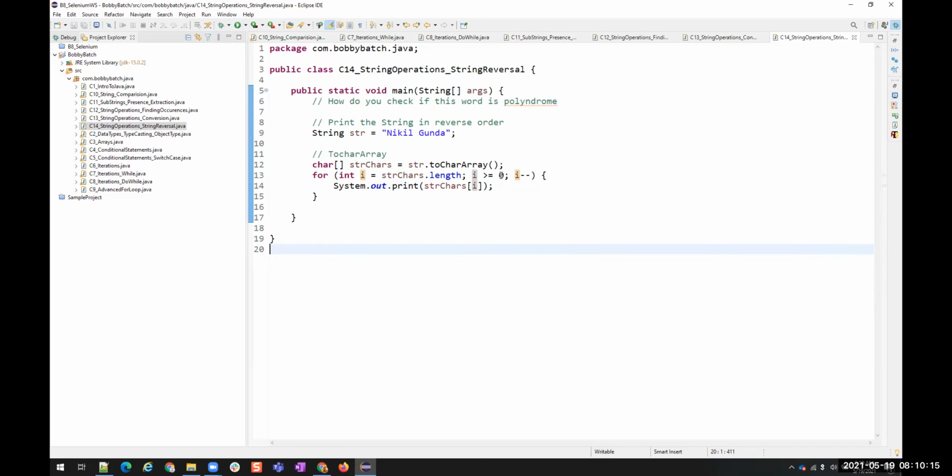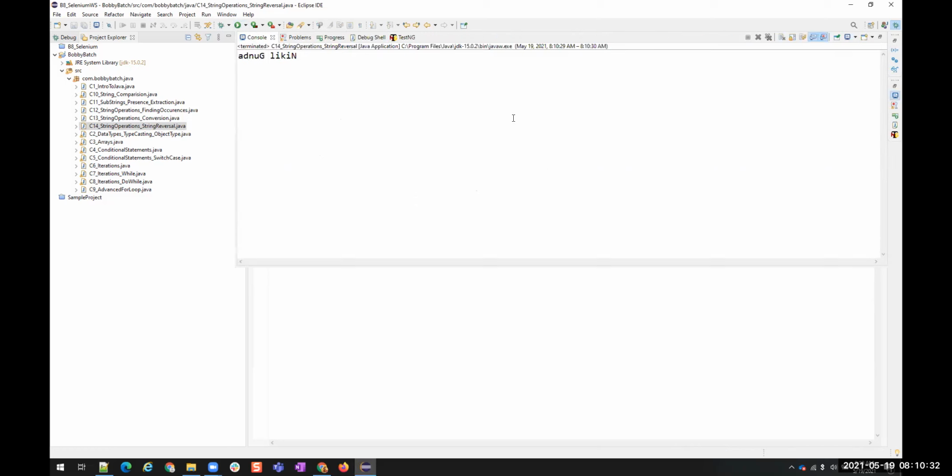Okay. Here it should be greater than 0. No, sorry. That should be greater than or equal to 0, but here it should be... There are only 11 characters. Got it?